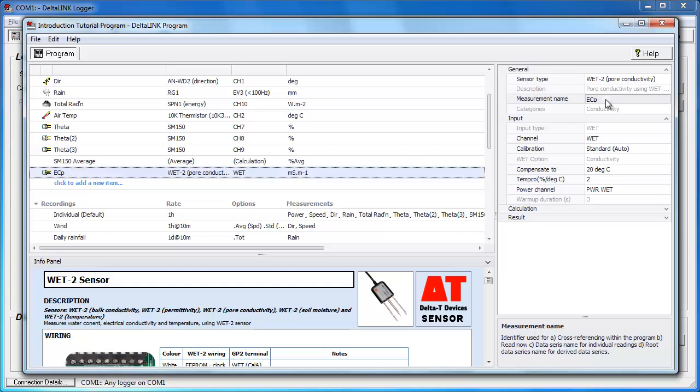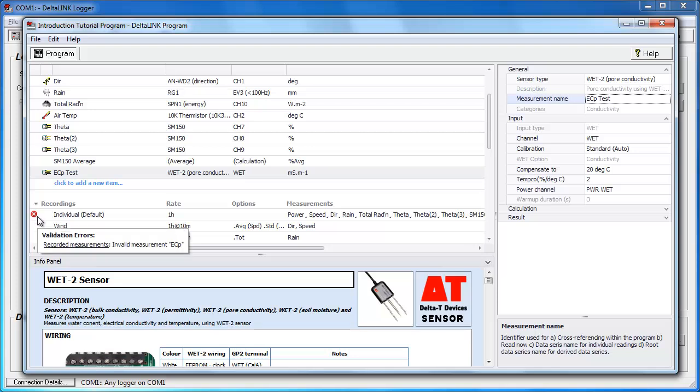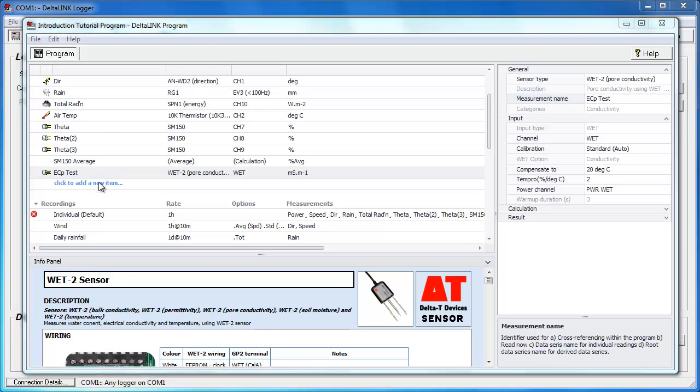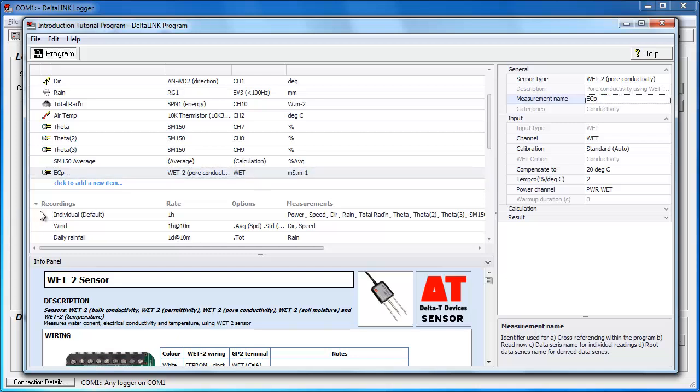If we were to rename one of these measurements, we will create an error, which is shown with this X icon. By hovering over the icon, a message will appear indicating what the problem is, and this is used throughout the program to help you ensure the program is in fact valid and is possible to save it. So to correct the error, which is saying ECP is no longer a valid measurement, we'll just rename the measurement back to what it was, and the error goes away.